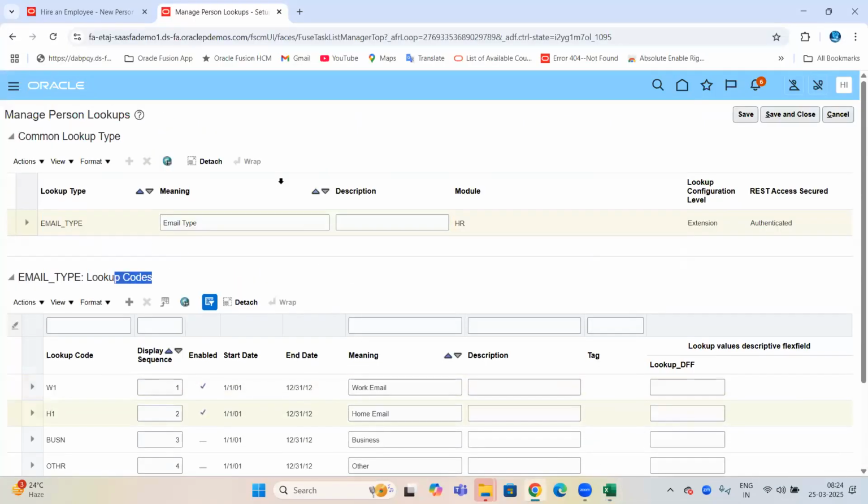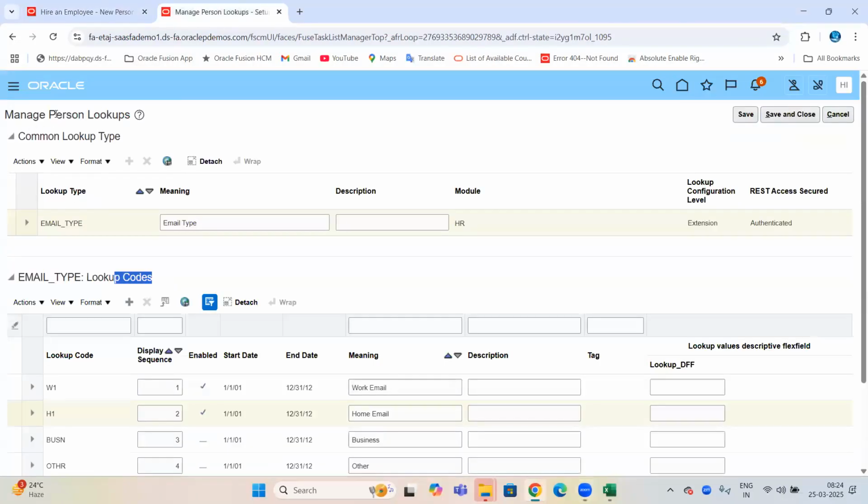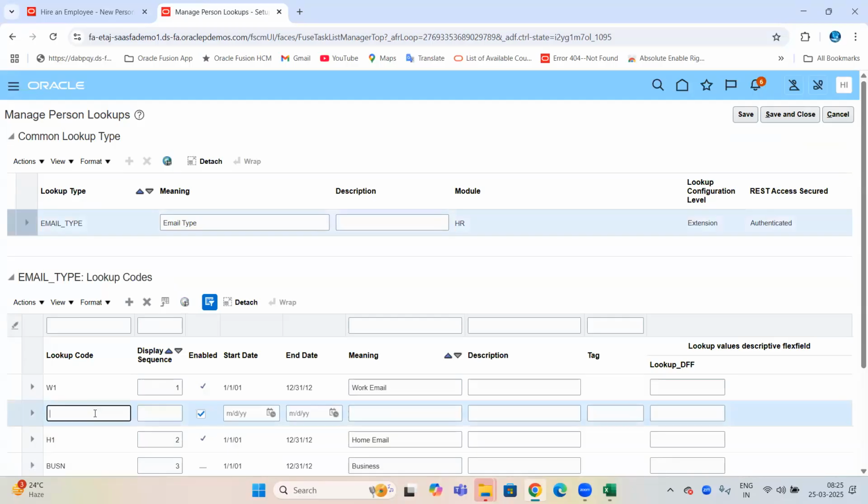So let us configure. Now my requirement is, here my client is expecting personal email. So I came to the respective task, the respective lookup. Now here, lookup codes, plus icon, and I'm configuring it. Code I am giving something like PM, personal email.